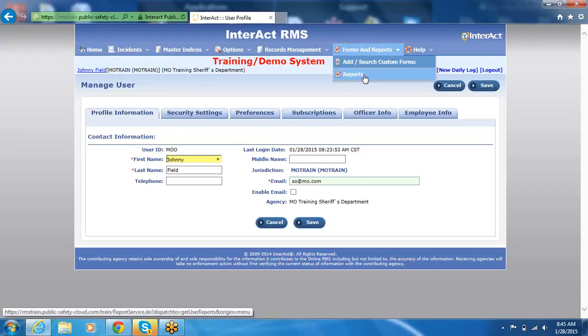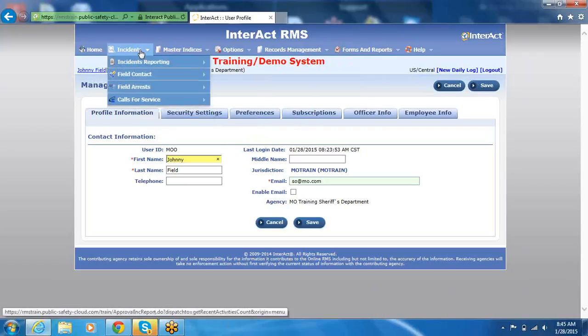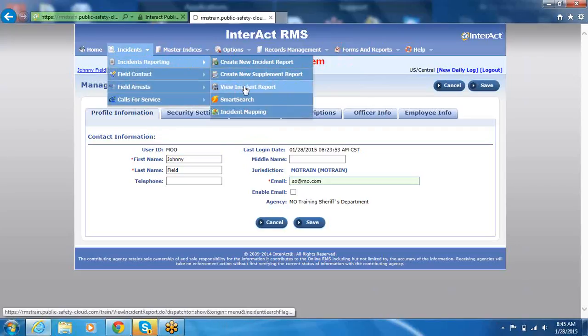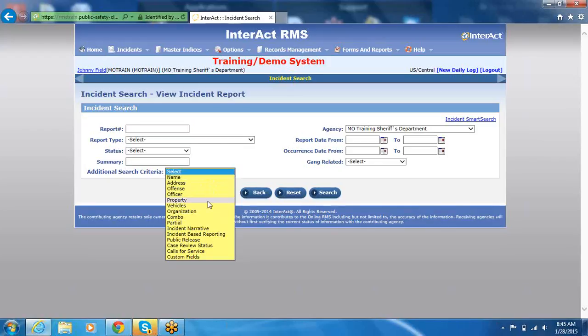Reports, we don't have a lot of canned reports in this system, and the reason being is whenever you start looking at, just for example, incidents reporting, view incident reports, you can create your own reports based off of the search fields. These are the standard search fields, and then you have additional search criteria. So anytime that you're in a search within our application, look for this additional search criteria, because it's going to open up a few other options, and you can search on one of these boxes or you can search on multiples.